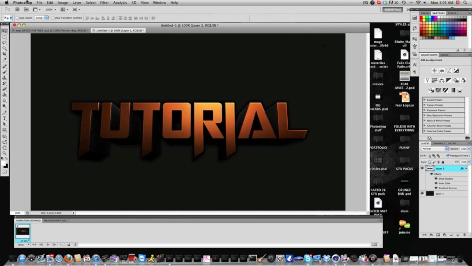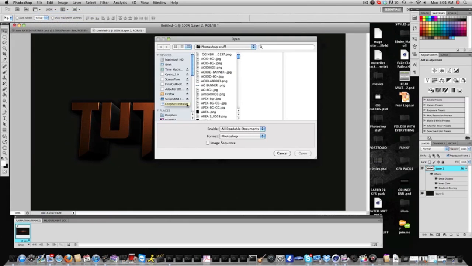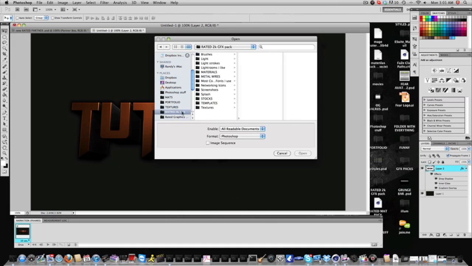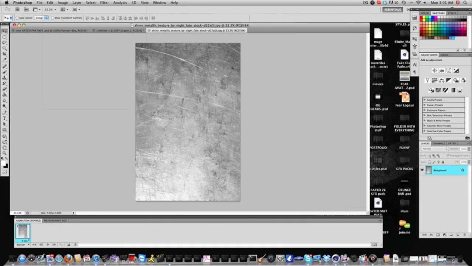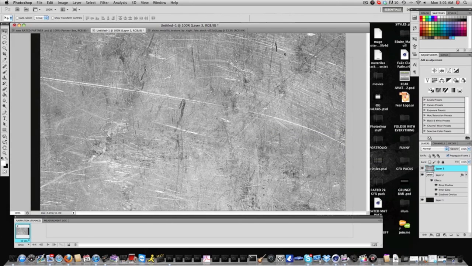And, of course, on all my backgrounds, I do have textures. Now, textures don't really matter, but I do recommend using a nice metal texture or something like that. So I'll show you guys real quick. You're just going to want to drag your metal texture in.